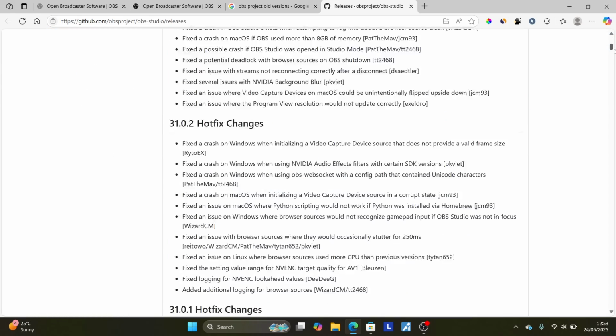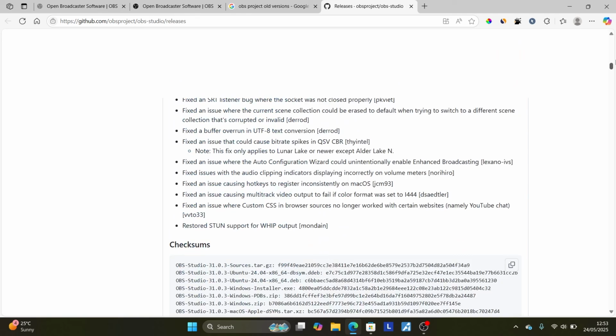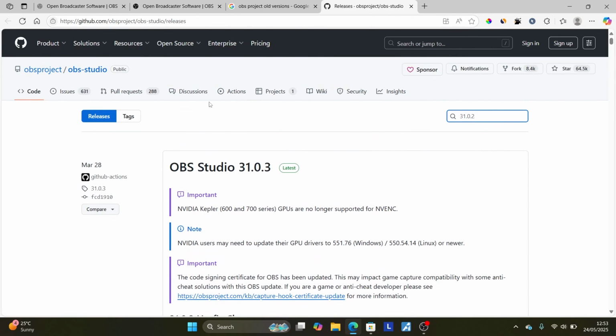So that's how you can update OBS Studio on your PC, and you can roll back to your previous updates easily by going to this GitHub releases for OBS Project.